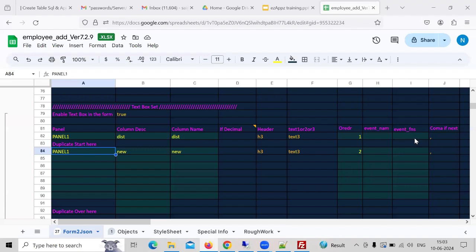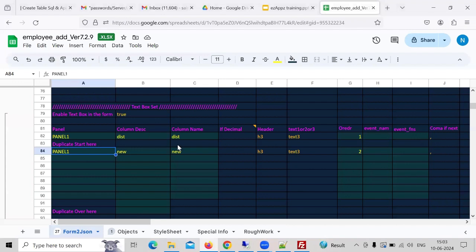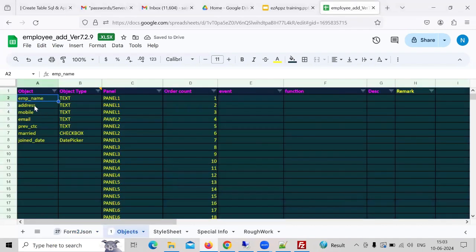So what I'm going to do now is copy the text box information into this panel and into this particular text box. So I'll go back to the objects. Let me select the employee name and come to form 2. I'll put the employee name in the column name, and similarly address.